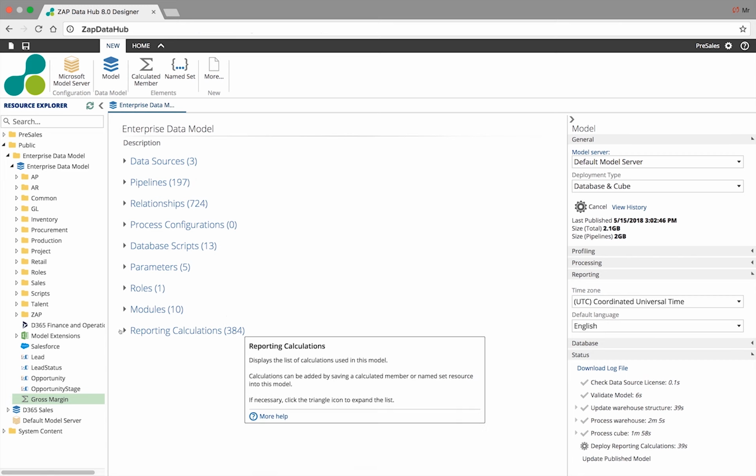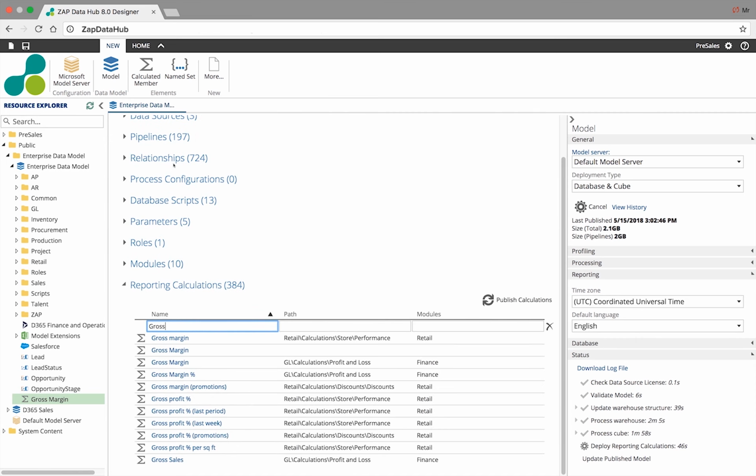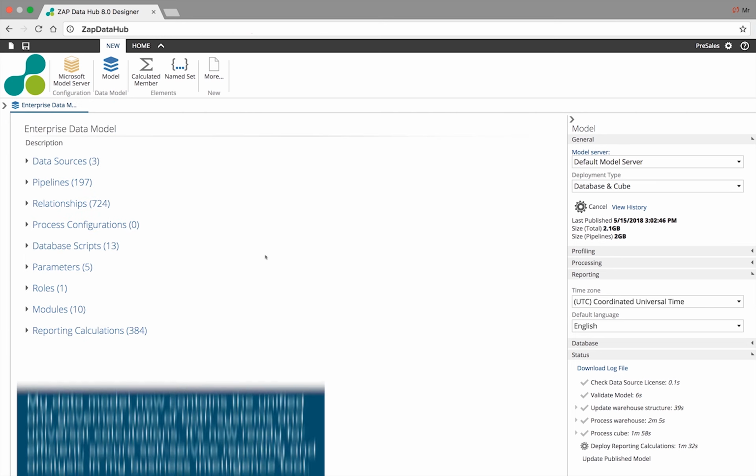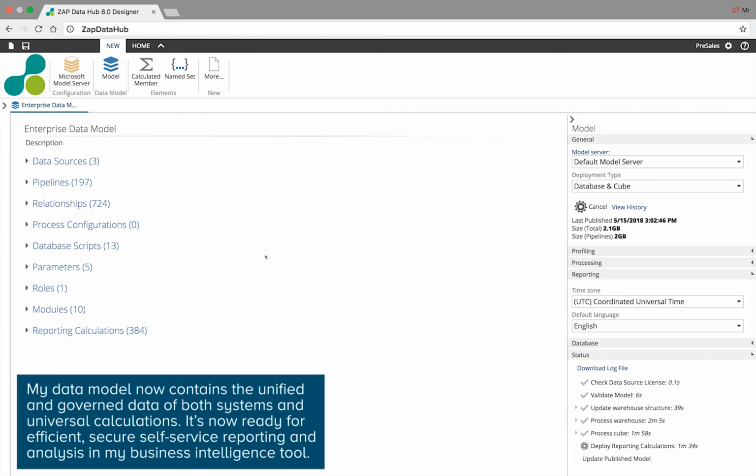By clicking on the expand arrow and typing in gross, you'll see I now have a unified gross margin calculation that is applied across both data sources that can be used for consistent reporting of that metric. The individual gross margin calculations from the different systems and modules within them can be removed. My data model now contains the unified and governed data of both systems and universal calculations. It's now ready for efficient, secure, self-service reporting and analysis in my business intelligence tool.